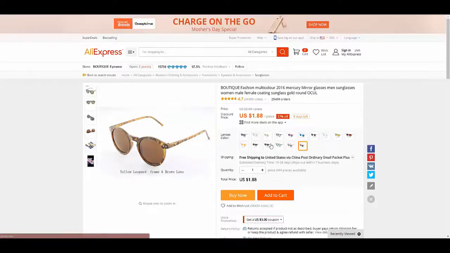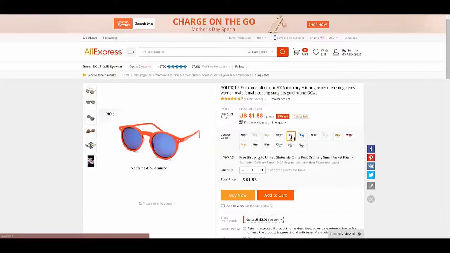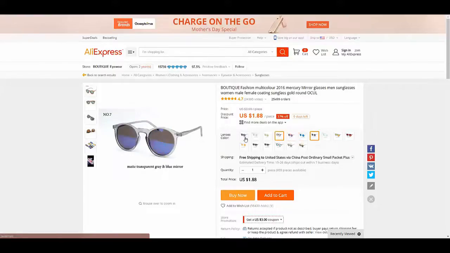This says $1.88, right? If you're going to add this item to your store, you might want to think about giving the buyer a choice of which color they want and just saving this picture and adding it to the store. But right now we're just picking a product.